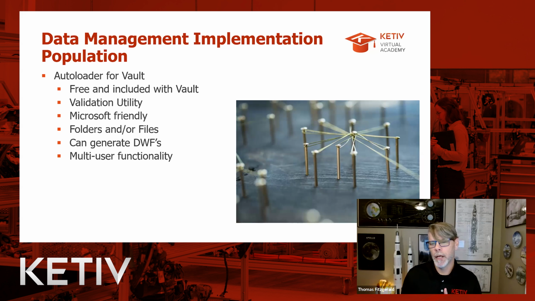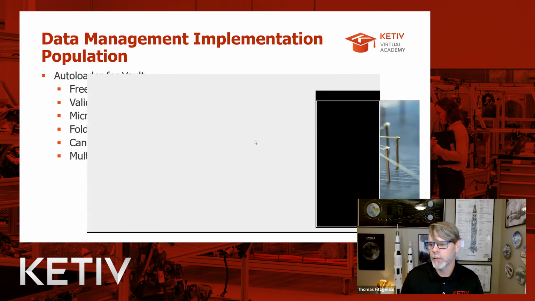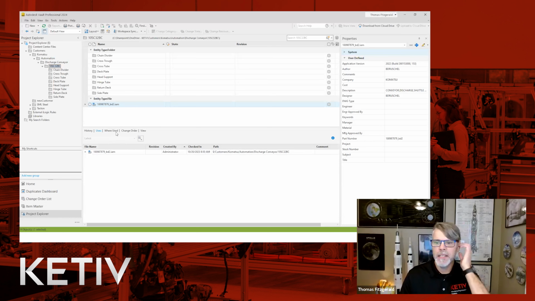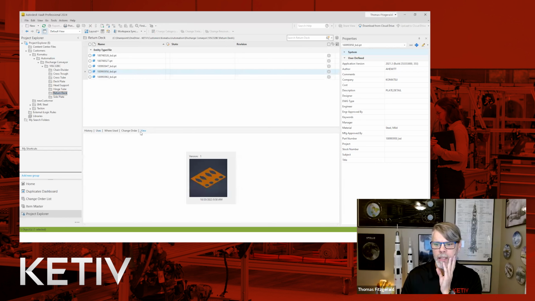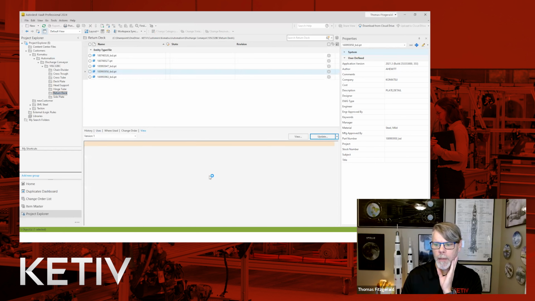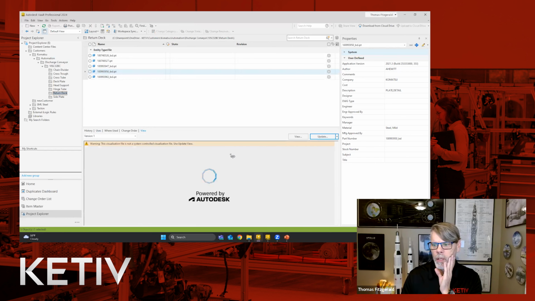One of the nice things about Autoloader is it can create our visualization files within Autodesk Vault. Now, inside of Vault, if I go over here to my Vault application, if I select on a particular component, so I have a file, this is a 3D file, I have this option to select this view, and then it shows me a thumbnail of this file.